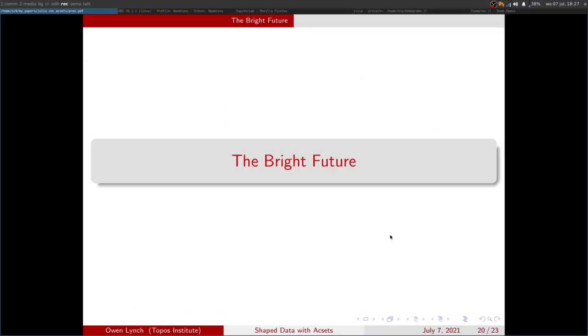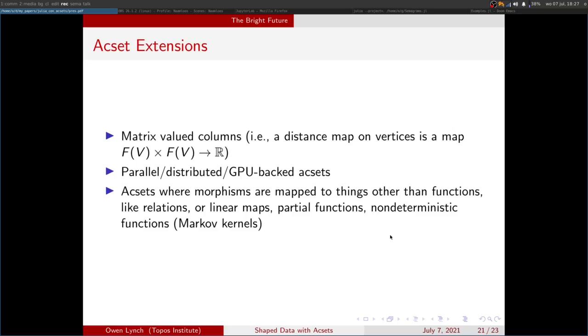And now finally, I'm going to talk a little bit about what's in the future. These are just some ideas that we've had to extend Acsets, and hopefully this will show you that the basic idea is extensible and interesting. One idea is to have matrix-valued columns, so instead of one-dimensional columns, have two-dimensional columns.